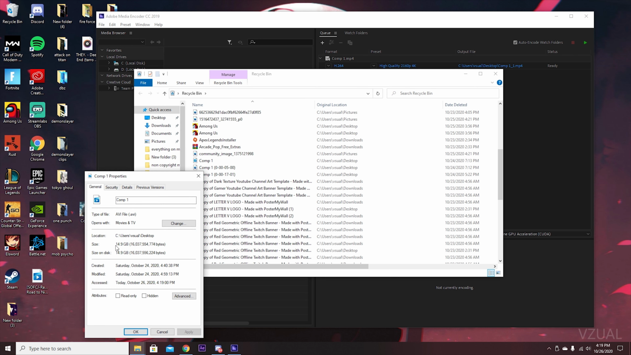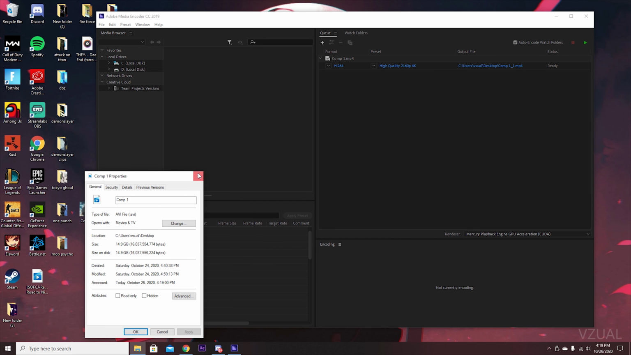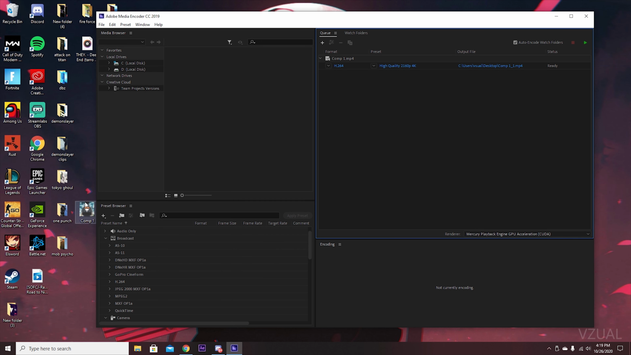Yep, 14 gigabytes. See, that's how it would usually come out to, around 14 gigabytes. And not really 14 gigabytes necessarily, but it's always going to be above 10 gigabytes 100% most of the time, unless you're making a really, really short edit that's like 5 seconds.